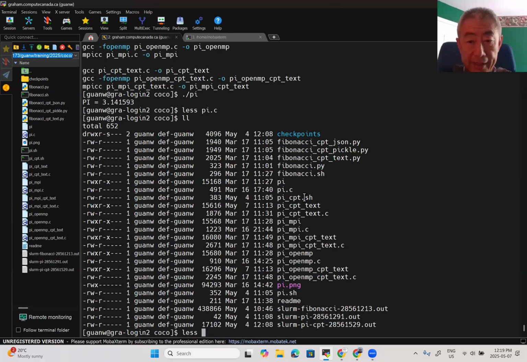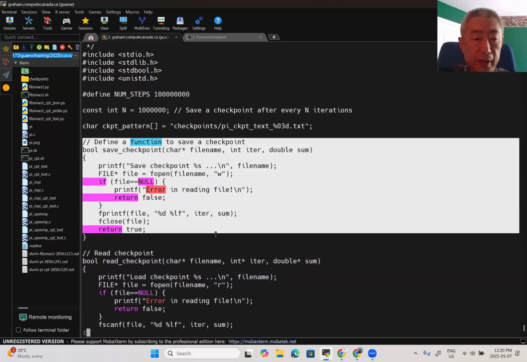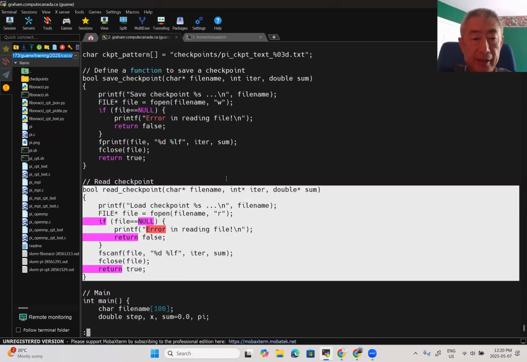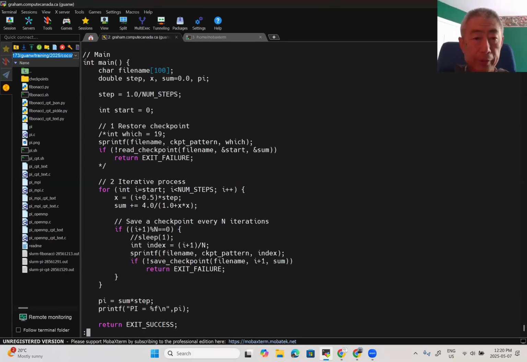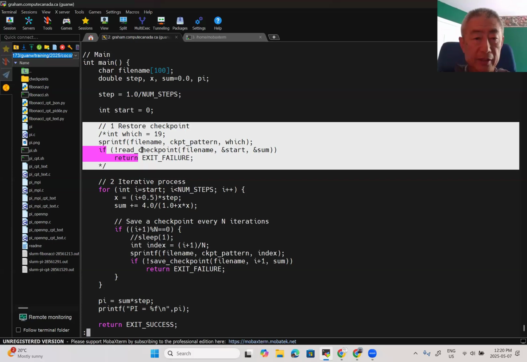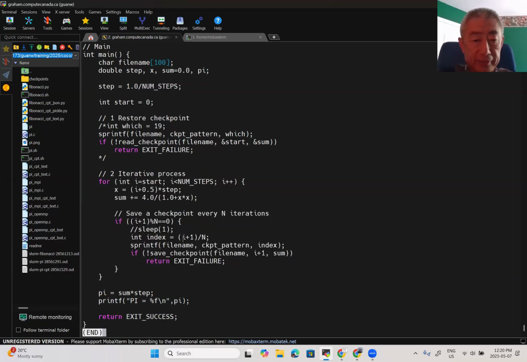The code for this one, I call it pi checkpoint text. Text means I'm going to save the checkpoint as plain text. Let's take a look at this code. You can see I define two helper functions. One is called save checkpoint, the other called read checkpoint. The main function is quite similar to the previous one, but with two insertions. One is in the first part, just after initialization, where I insert reading the checkpoint. And in the loop, I add another insertion here, saving the checkpoint.